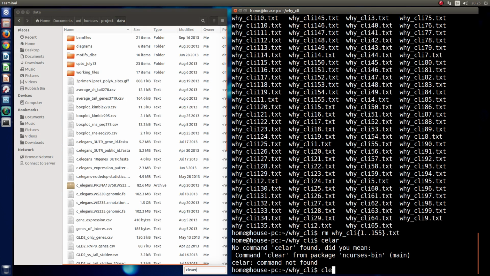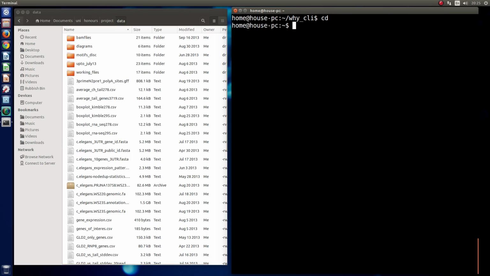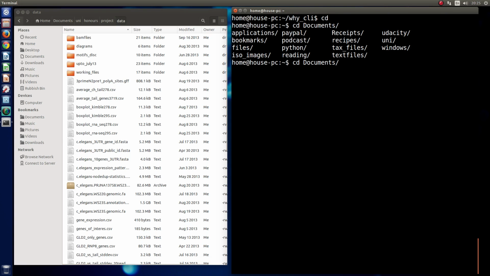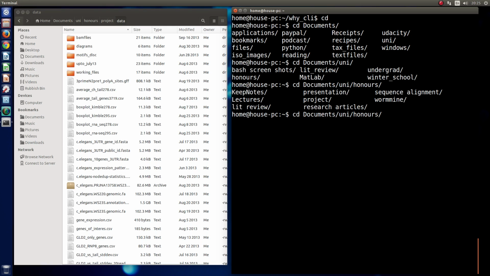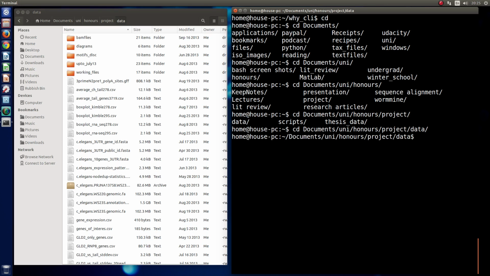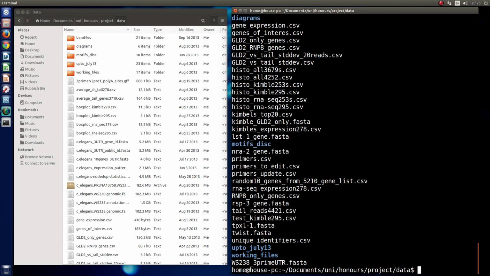into the same directory. I'm just going to clear that, so I'm just cd documents, tab, which lists all the files, and then you go to uni, tab, and then you go to the honors, tab, and then you go to projects, tab, data, tab, and enter. And so now we'll list the contents, and a lot of files.